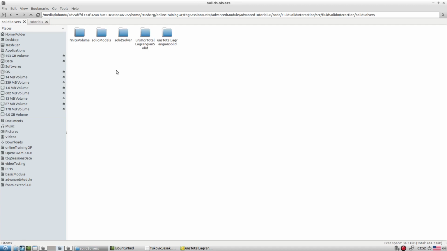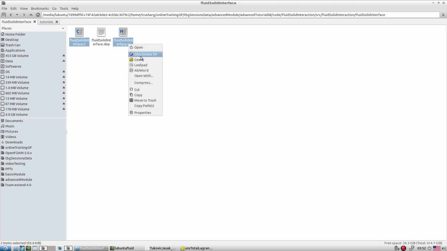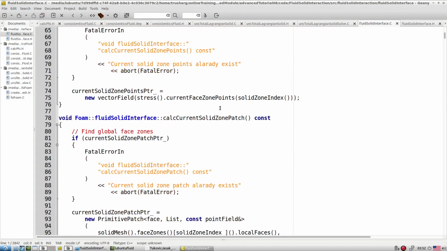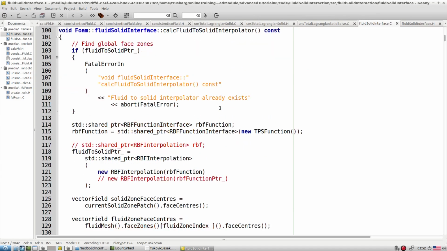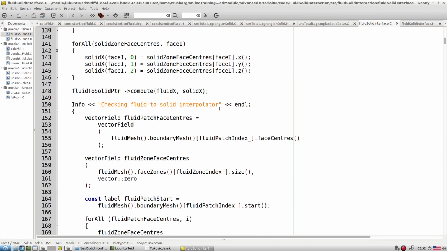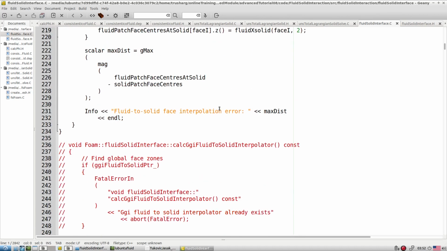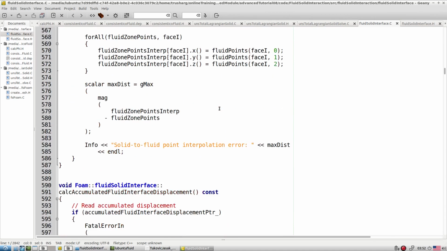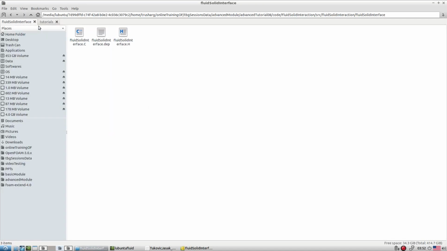Then we require the fluid solid interface. That is what we need, the fluid and solid interface. That is what we have here: how we take into account the loading from the fluid side to the solid side and the mapping from the solid side to the fluid side, how we deal with that, and the traction forces. All of this you will explore from this particular file.